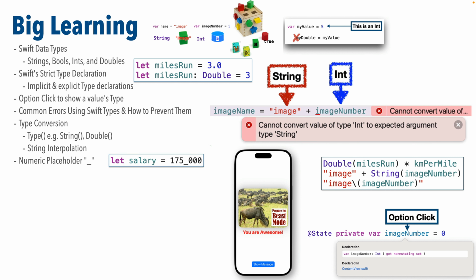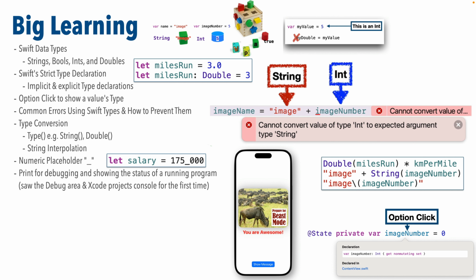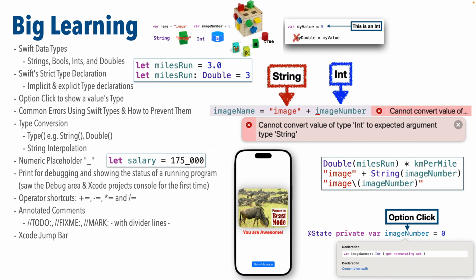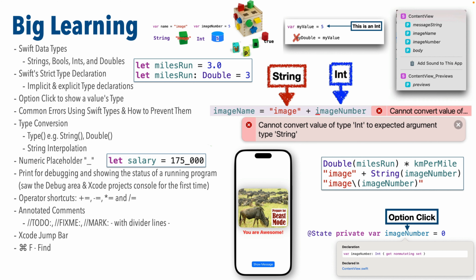We learned the numeric placeholder, underscore, to make it easier to read large numbers, given that you can't use commas in Swift numbers, and used print for debugging and showing the status of a running program. We saw the debug area and the Xcode project console for the first time. We learned the operator shortcuts plus equal, minus equal, star equal, and slash equal. We worked with annotated comments TODO, FIXME, MARK, and we learned how to add divider lines to those comments. We used the Xcode jump bar, and we saw we can use Command F to find.